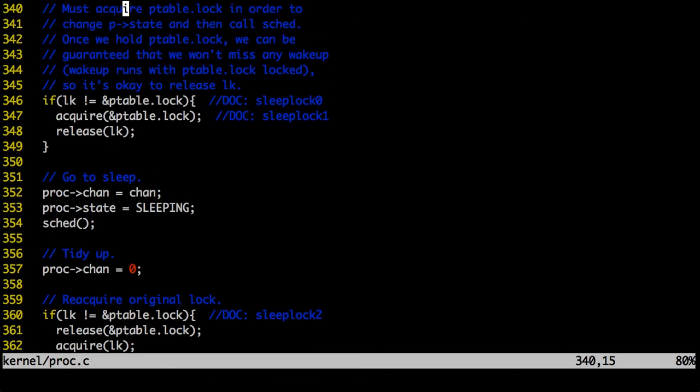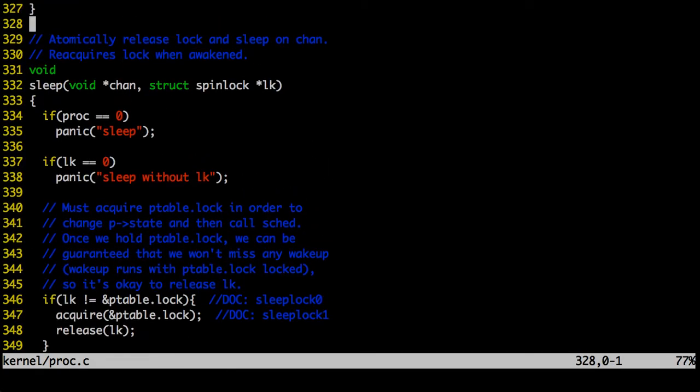Similarly, we also have the sleep function, right? The sleep function already takes a spin lock, and then what it does is it atomically releases the lock and then goes to sleep on that channel. Okay, so it reacquires the lock when awakened. So these are all the primitives that you actually need to expose user space locks, lock and unlock. You just need to make sure that when you're getting a lock, you try to see if you have the lock. If you don't, you go to sleep. In unlock, you wake up someone who's already waiting for the lock.